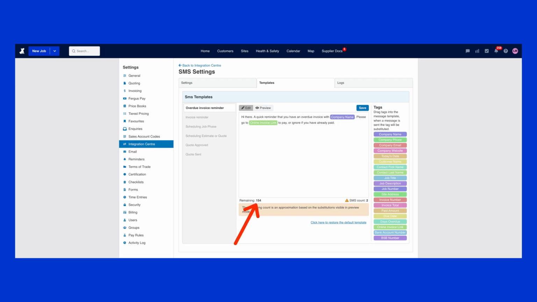Fergus helps you keep track by estimating how many characters you have left, but keep in mind that tags will expand with actual job details, which can vary in length, so Fergus is giving you an approximation. Once you're happy with your SMS template, click Save in the top right corner. And, as with email templates, you can restore the default version at any time by clicking the Restore Default Template button at the bottom. And that's it.